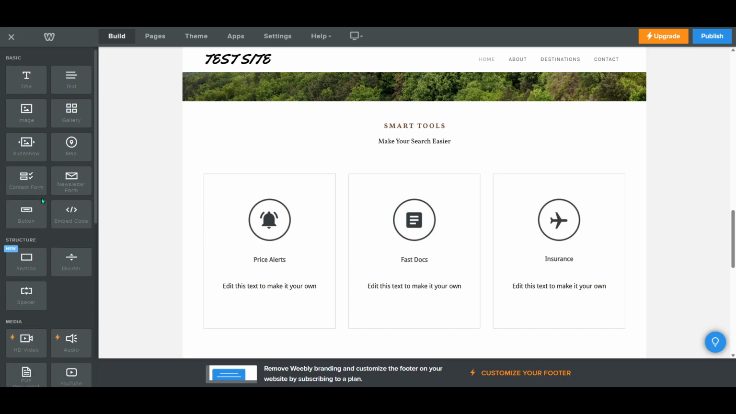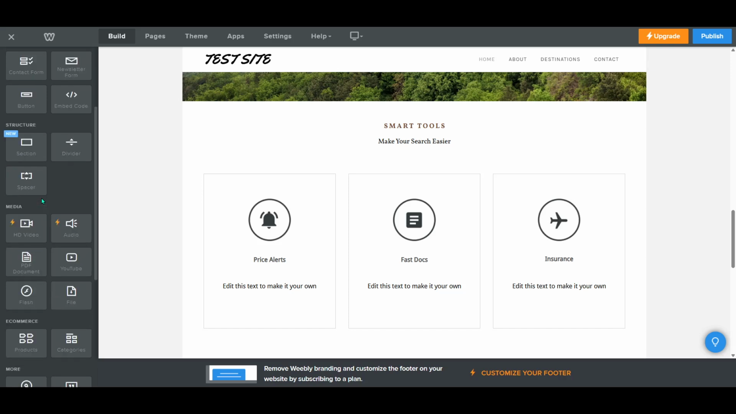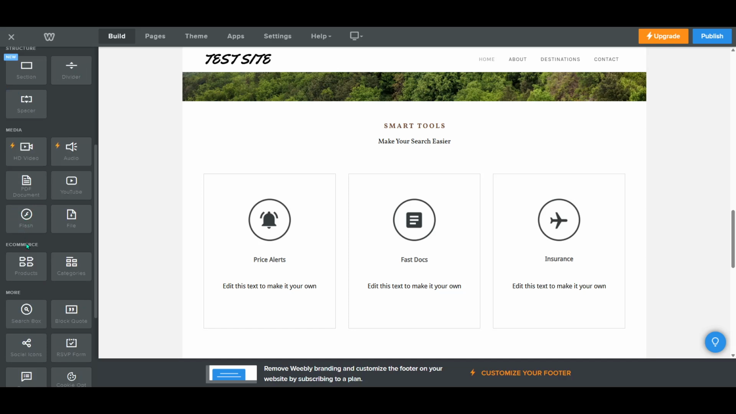Weebly's drag and drop feature makes it incredibly simple to add new elements to your site. What you're looking for in this list is the File element. This is the key tool you'll use to allow file downloads on your PC.